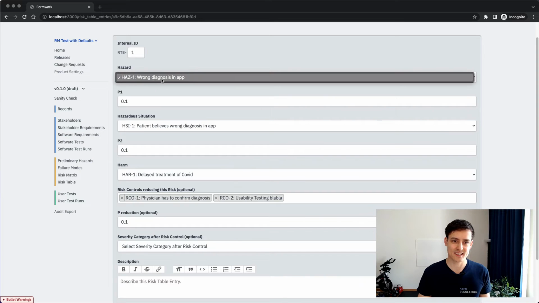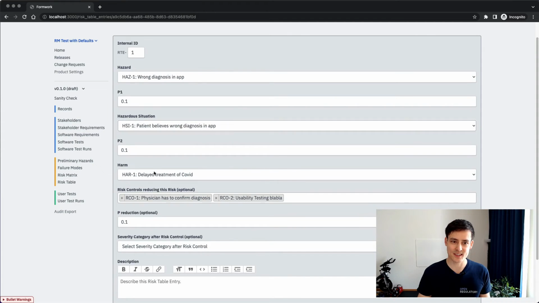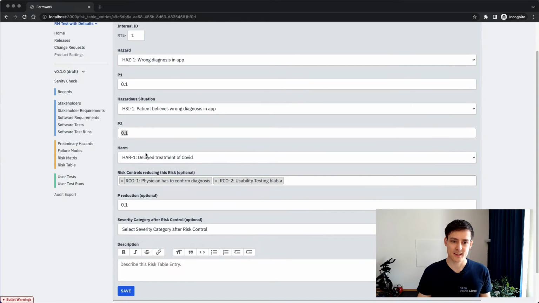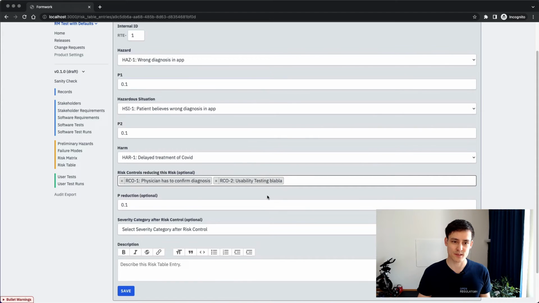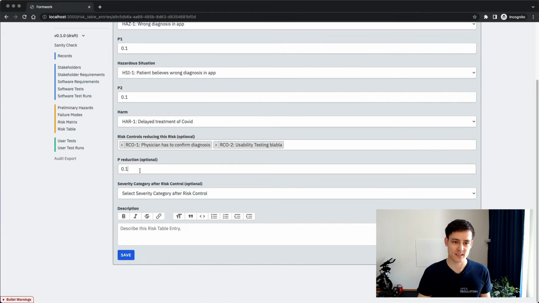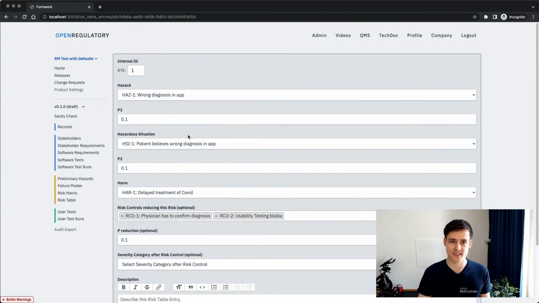You select a hazard, select a hazardous situation, select a harm, enter these intermediate probabilities, enter risk controls if you have them. We actually only have 2, which we can select from. Enter the probability reduction. If the severity category stays the same, you don't have to select it, describe it, and save it. And that's all there is.